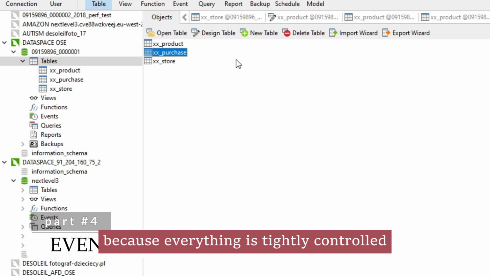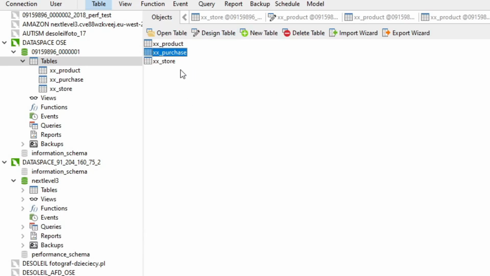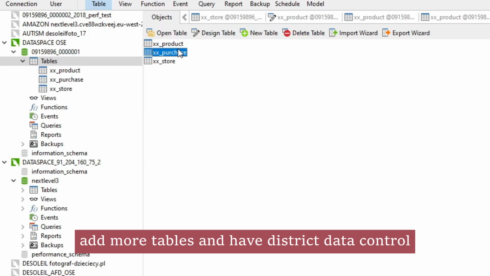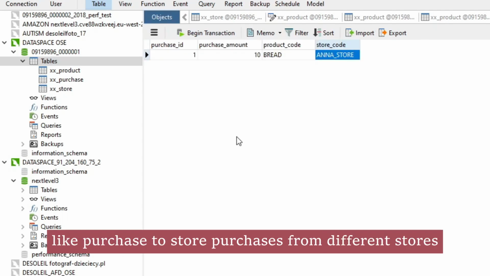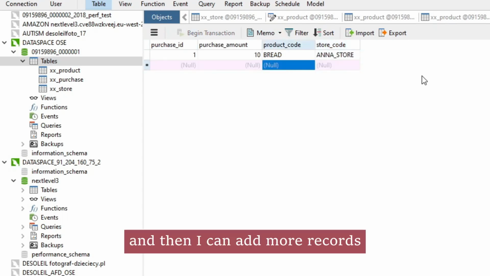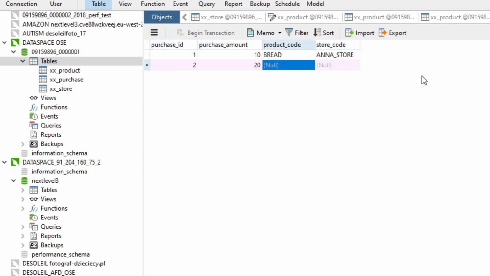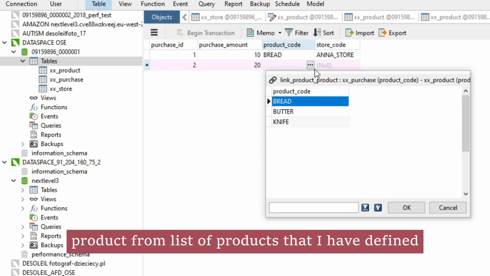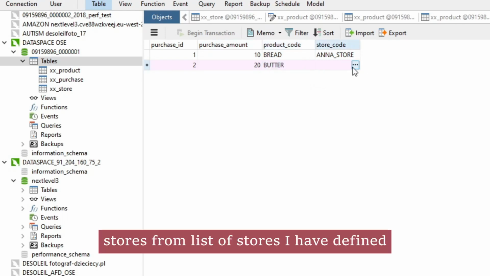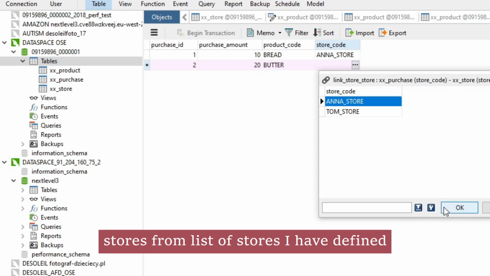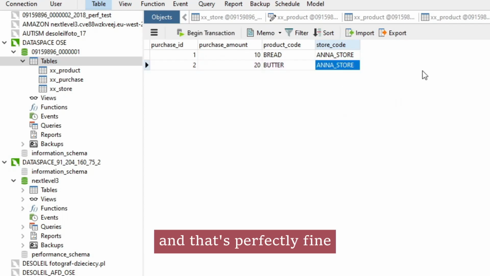Because everything is tightly controlled, I can now add more tables and have this strict data control. I could add a third table like purchase to store purchases from different stores, and then I can add more records, but I can only choose a product from the list of products that I have defined, and I can only choose stores from the list of stores I have defined, and that's perfectly fine.